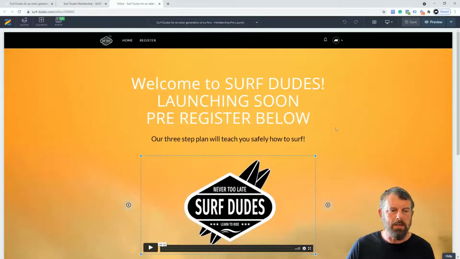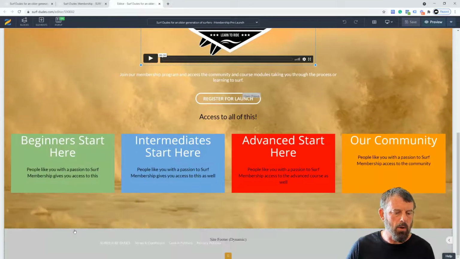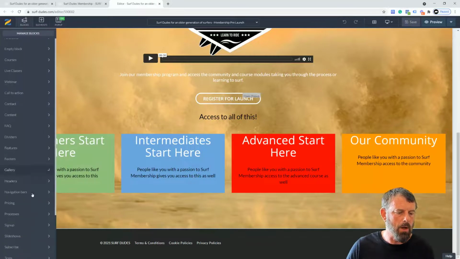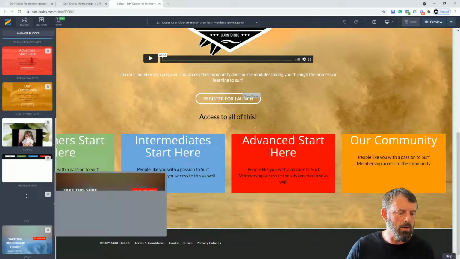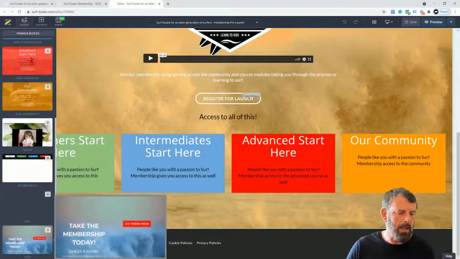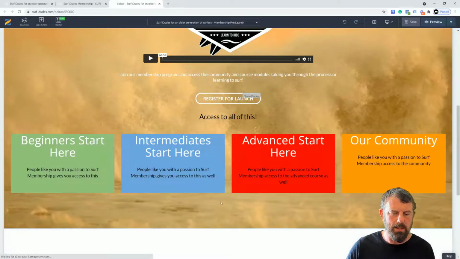So now I've got this page up, I'm going to go and find our custom block. So I'm going to drop the block down here. I'm going to open the block up, scroll down to the bottom, and inside here you're going to see the new blocks that we created, this one here, and we've got this CTA 2. I'm going to grab the CTA 2 and I'm just going to drop it into here.